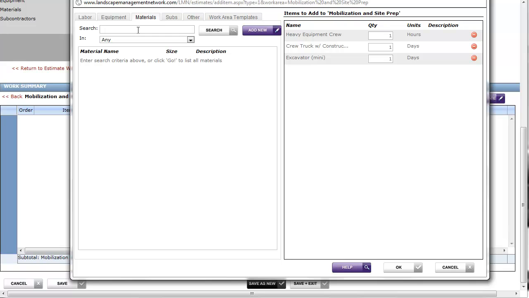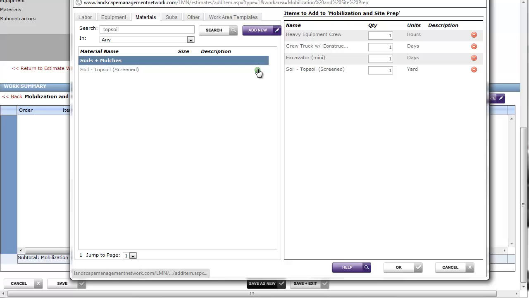Number one is the search box right here. The search box is going to allow you to search for an item. And the search box will look through your names, descriptions, SKU numbers, even your units, to help you find what you're looking for. You can enter a whole or a partial word, and it'll search across all those fields to find the materials that have matches.